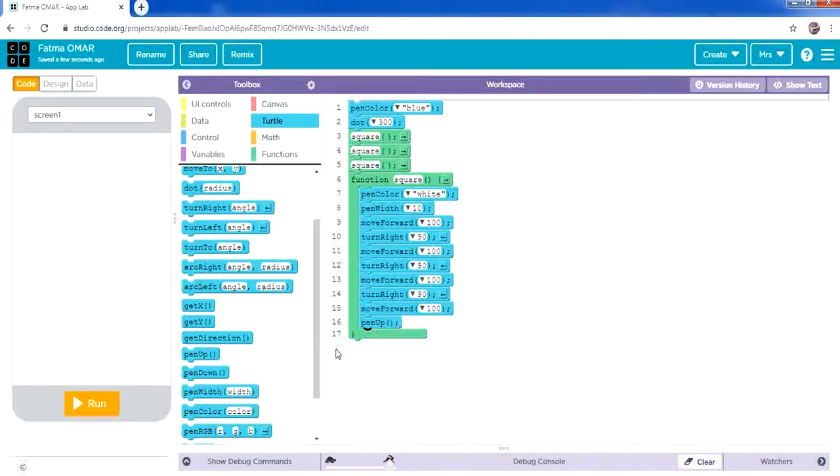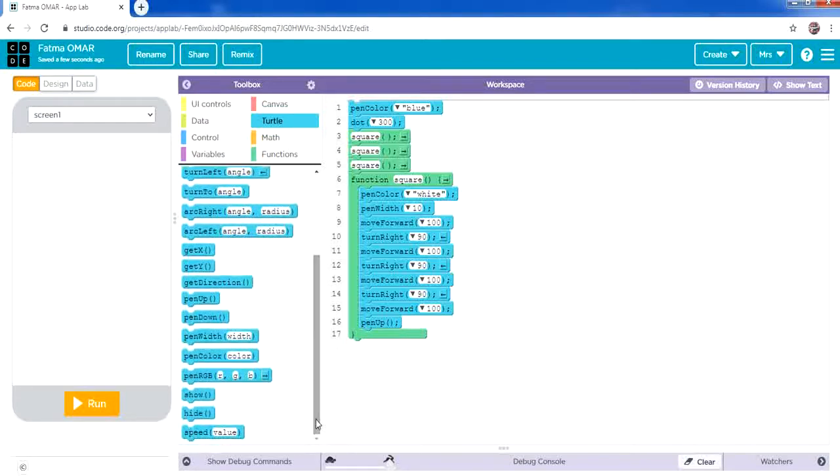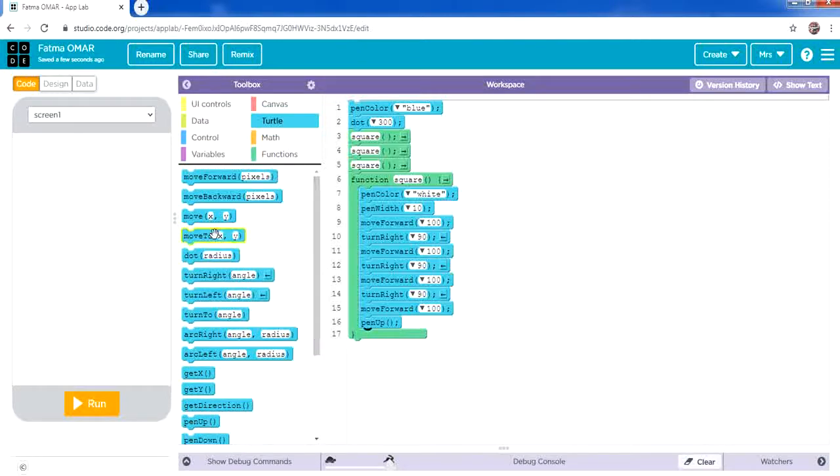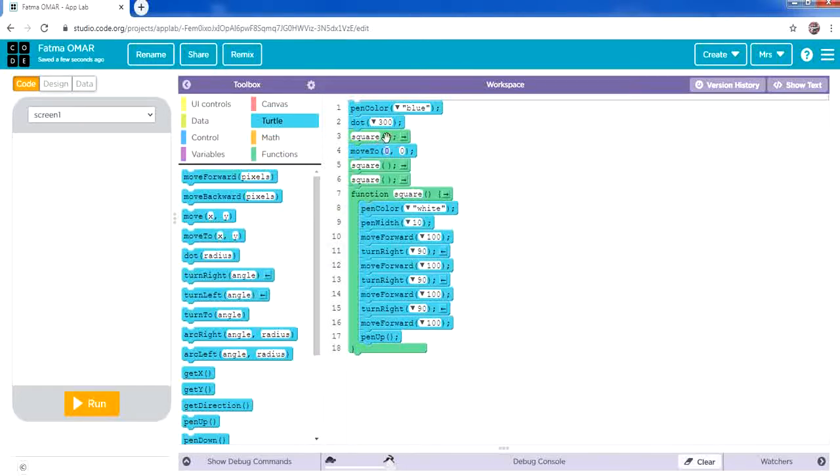Then I'm going to add move to. Where is the move to? Move to here. So after drawing the first square, it will pen up and move the turtle to 63 for X and 54 for Y.